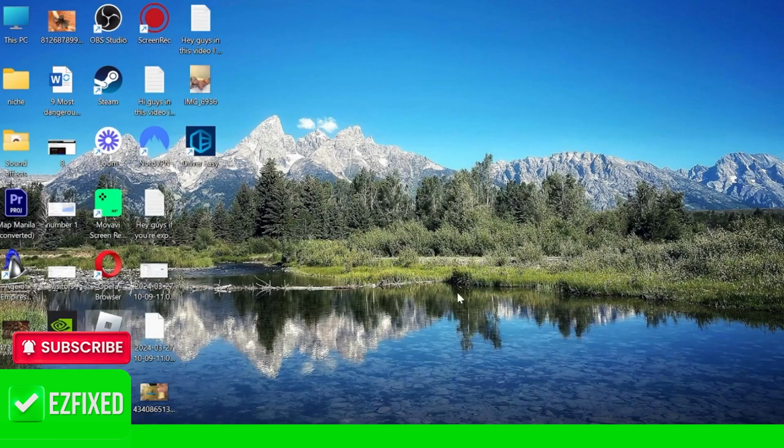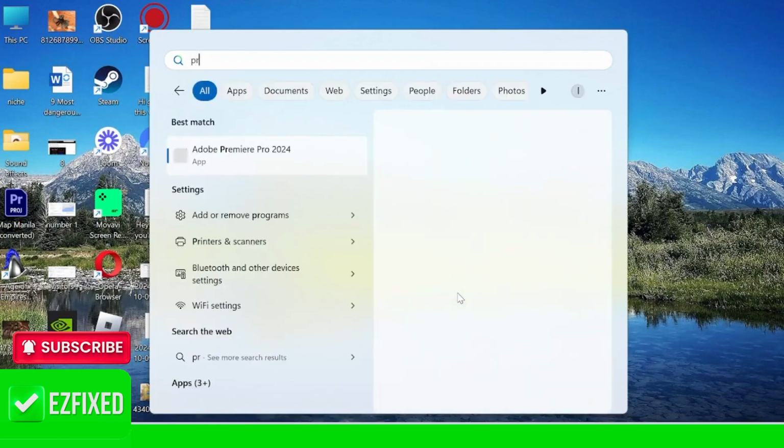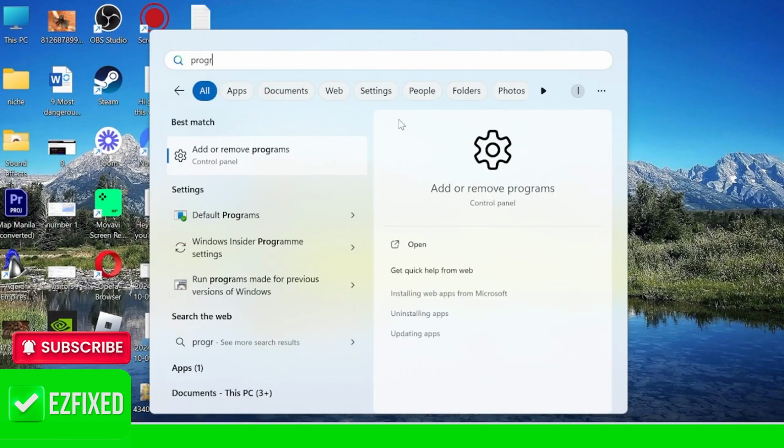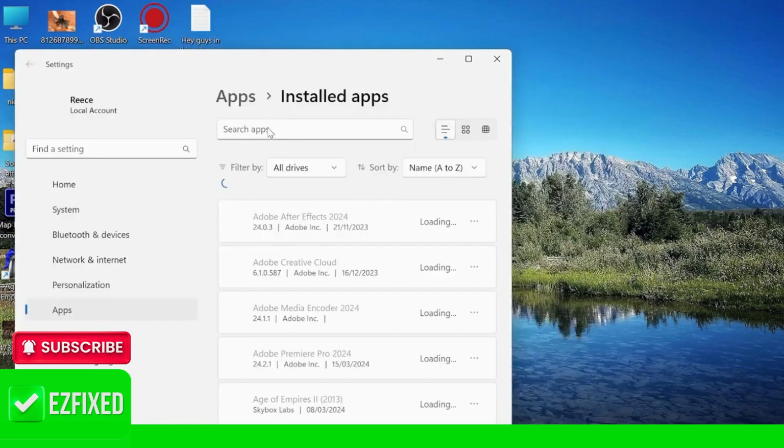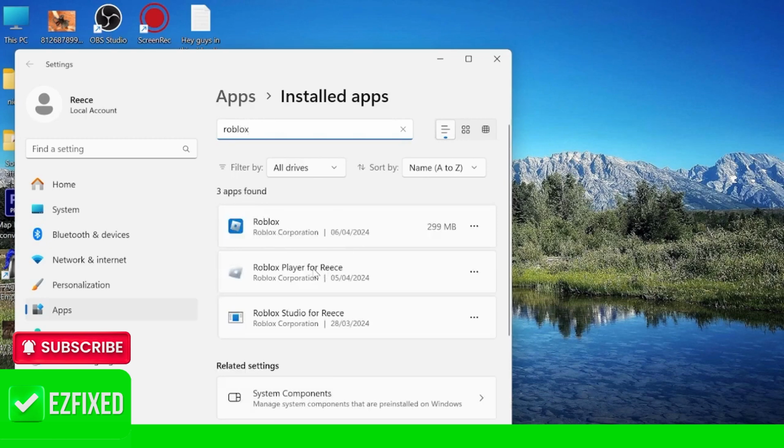Now, if you're still experiencing problems, the last thing we can actually do is a clean install of the app. So to do this, we need to head over to the Start menu again by pressing the Windows key, and search for Program. And then we can just hit the Add or Remove Programs. And then we want to use the search box to search for the Roblox player. Make sure you locate the Roblox player and not the other ones, and we want to come to these three little dots and hit Uninstall.